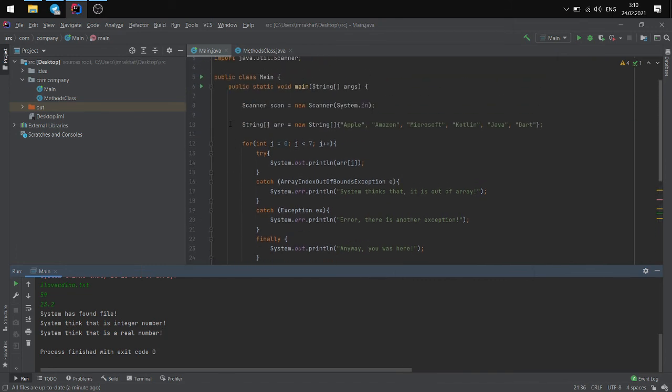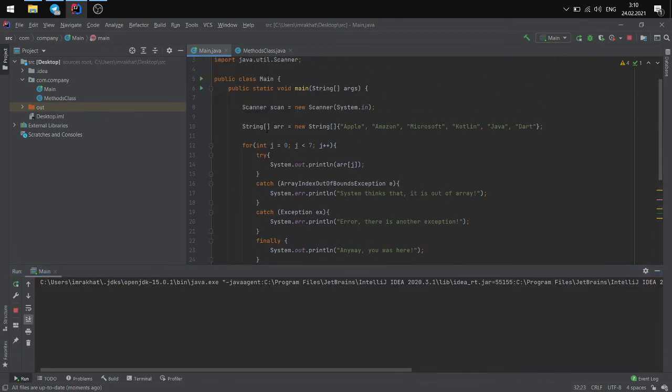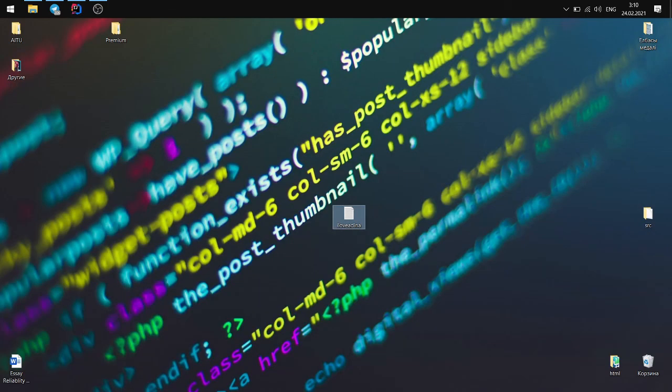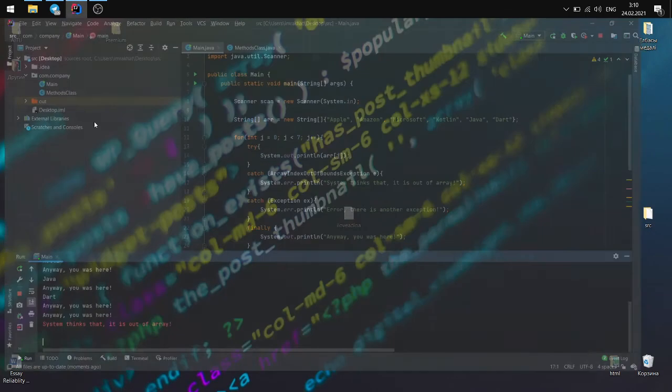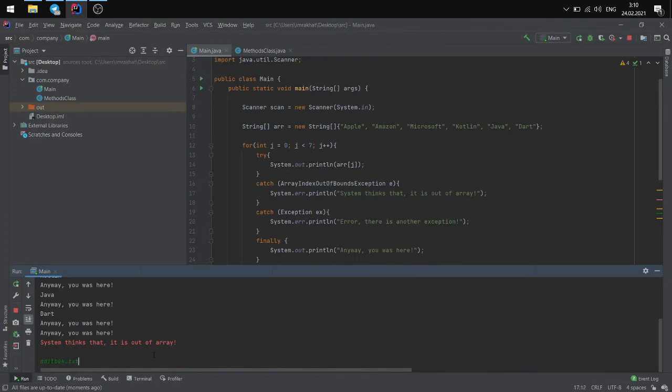Let's check other information. Does it work or not? For example, we don't have any file like adilbek.txt, 53.6 is not an integer number, and UIO is not a real number. The system could not find the file because we don't have any adilbek.txt. 53.6 is not really an integer number. UIO is also not a real number.